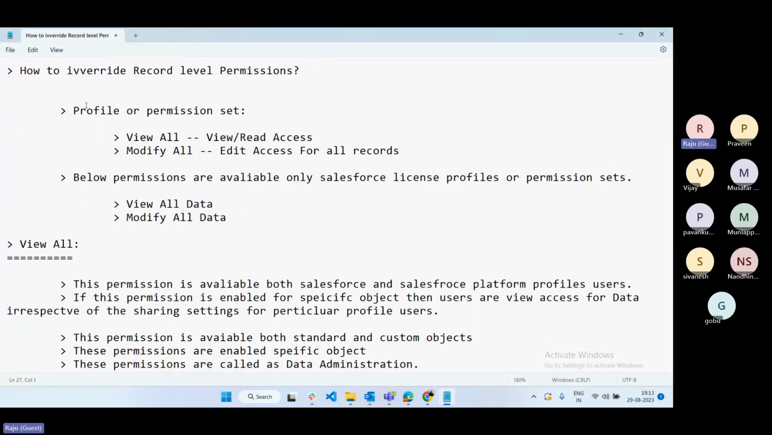Hope you are clear on these permissions. How to override record level? We can override record level permission by using profile view all and modify all. Again, I'm reiterating this point. But is there any possibility to override profile permissions? Never. Profile permissions, it's not possible to override.